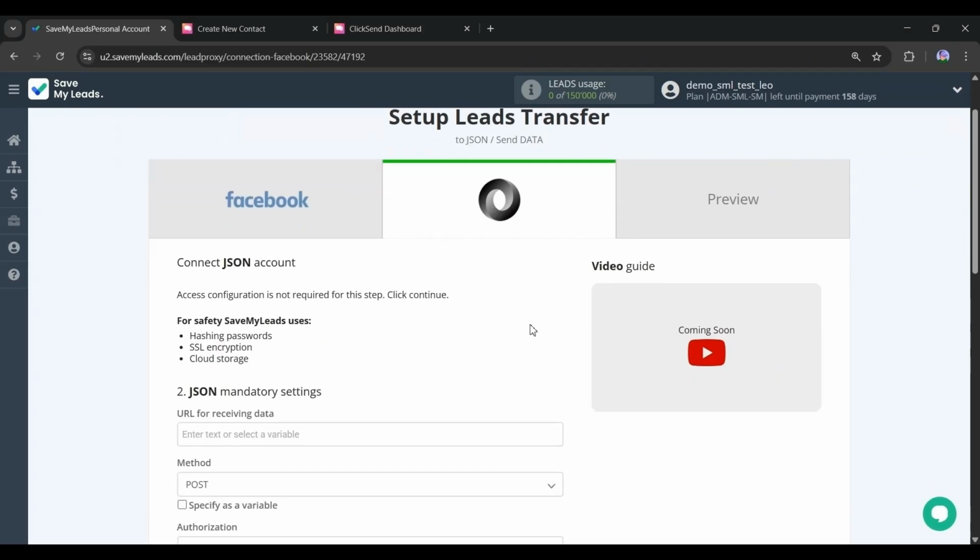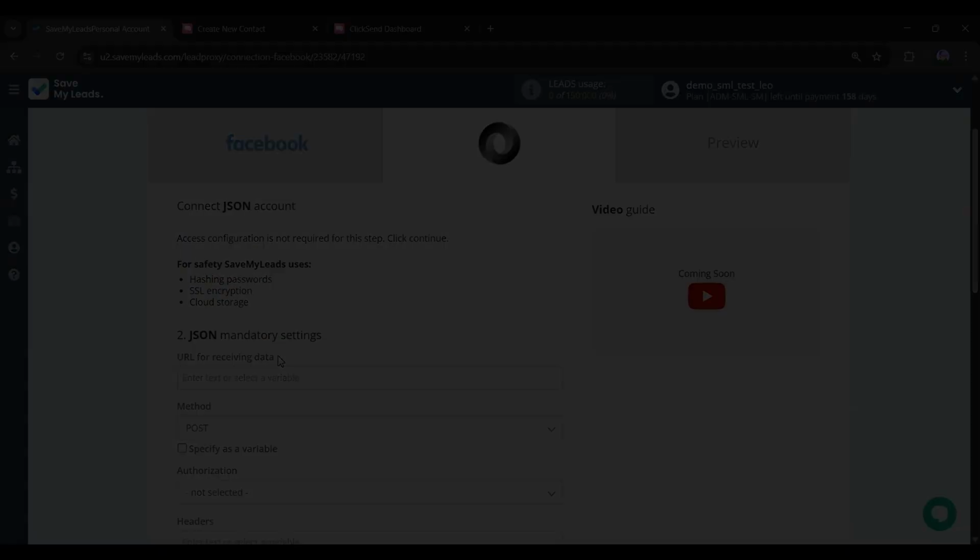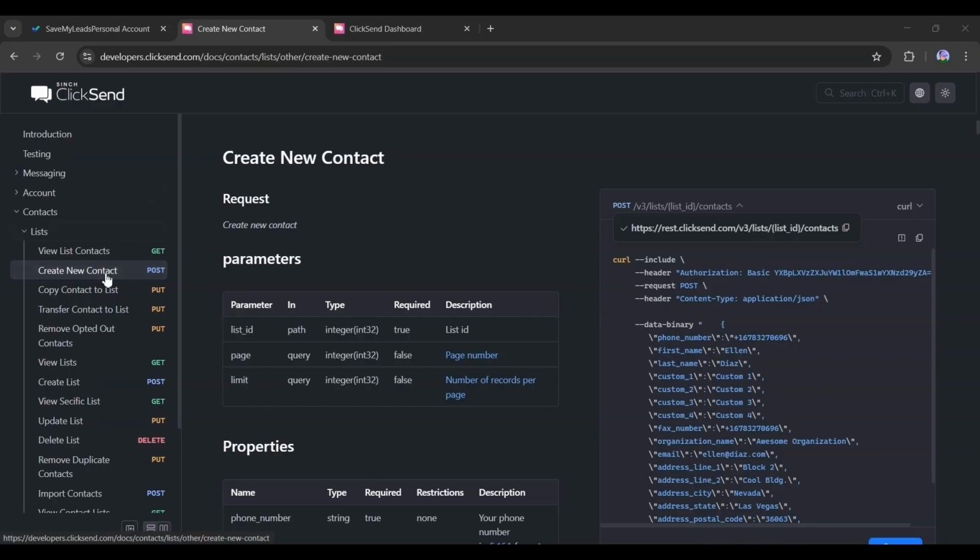At this point, you need to add a URL for receiving data. To do this, go to the Click Send documentation for steps on how to do this. Select the Create New Contact section and copy the link in the post request line.